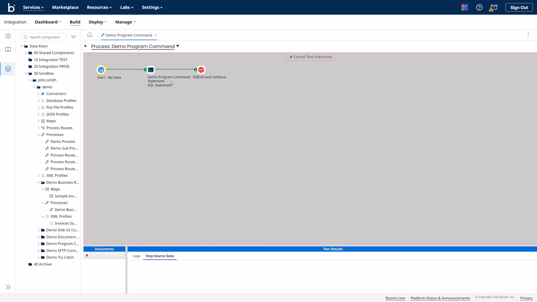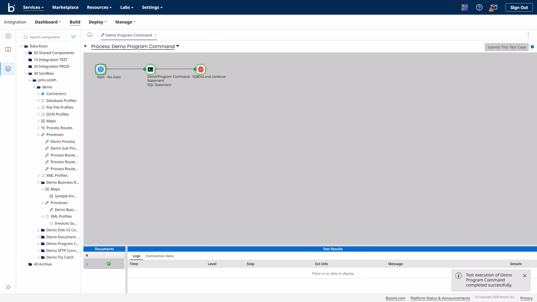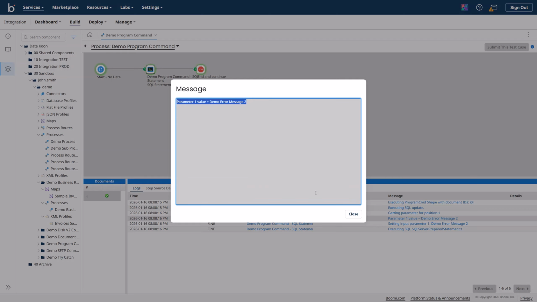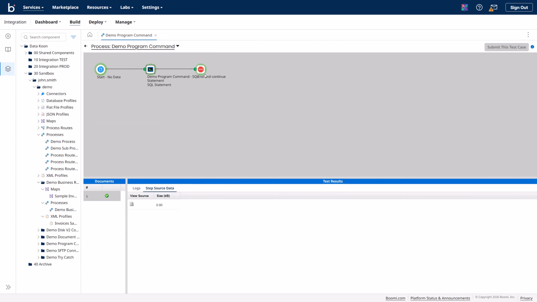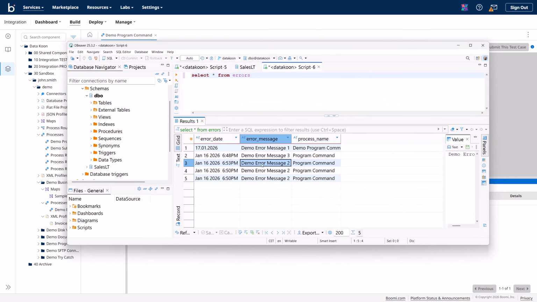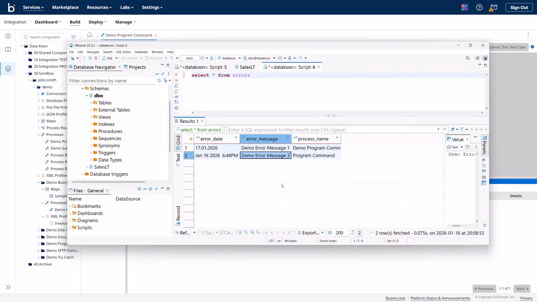DBO is, by the way, the default database schema. So this was also successful. See here the parameter 1, demo error message 2. This was still no feedback. But let's have a look at the database table. My expectation is that we could delete all the duplicate rows. Yeah, indeed. So that's good.